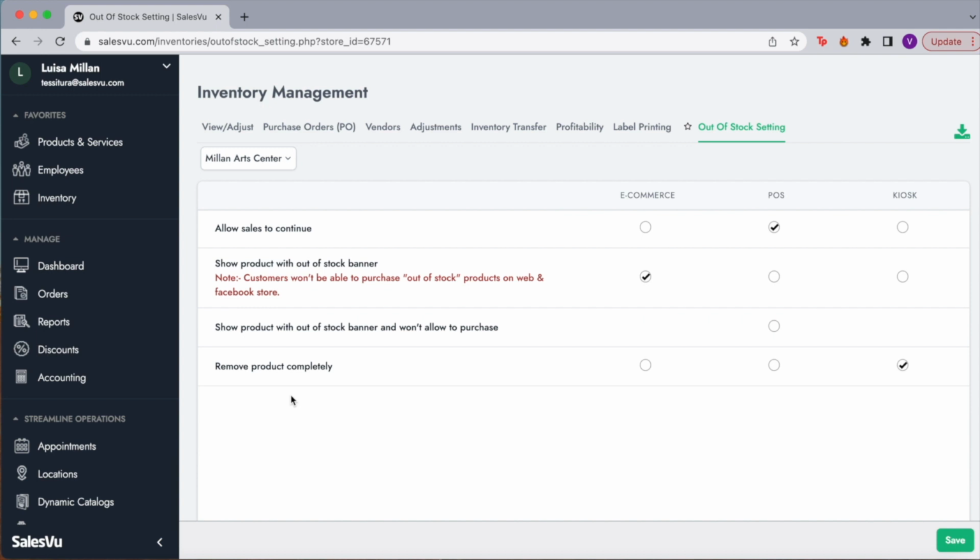The nice thing about it is that you can decide how you want to show this on each one of your apps. For example, on the POS, you want the sales to continue, but on the kiosk, for example, you want to remove the product completely, and on e-commerce, you prefer to have the out of stock banner. So those are things that you can decide on however you prefer to show this.